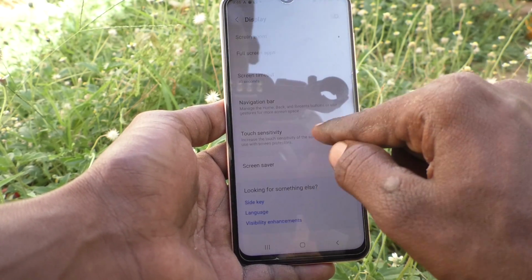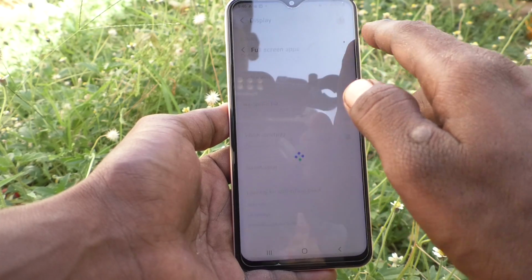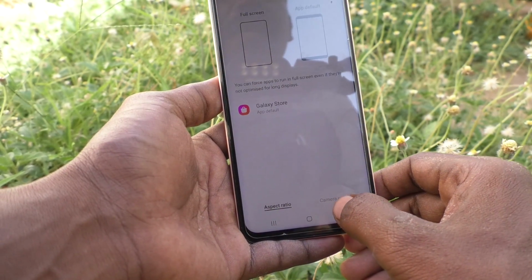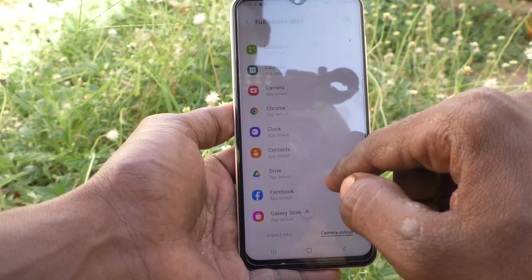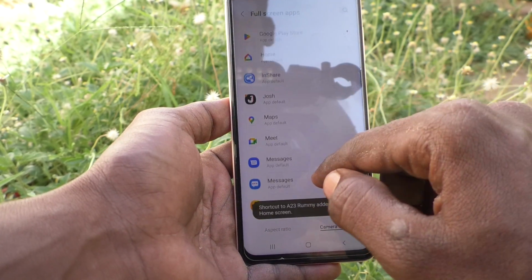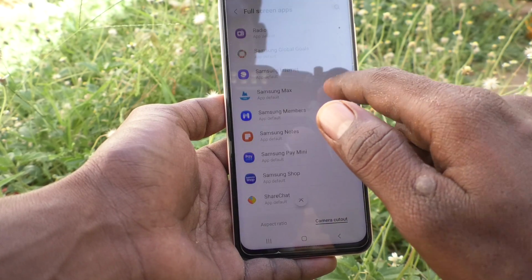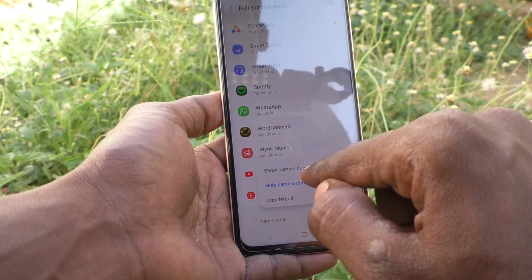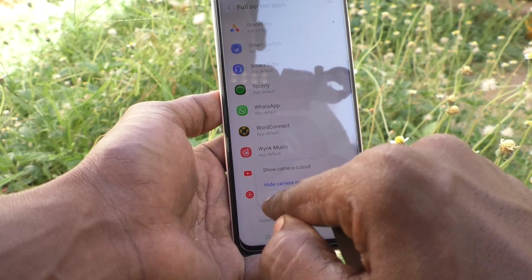Now click on full screen apps. Here select camera cutout and select here YouTube and set to show camera cutout.